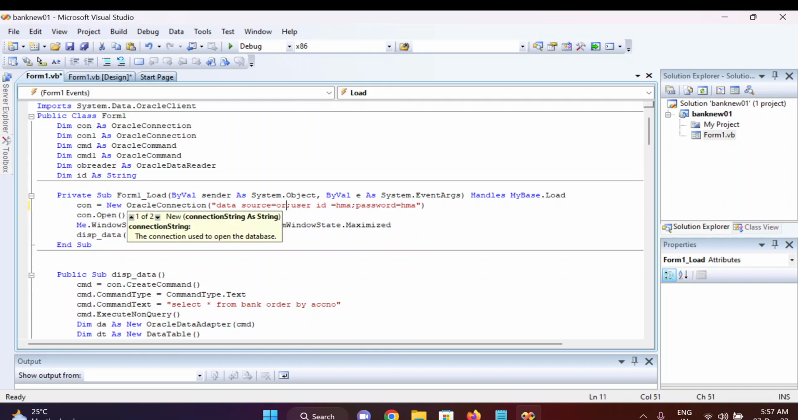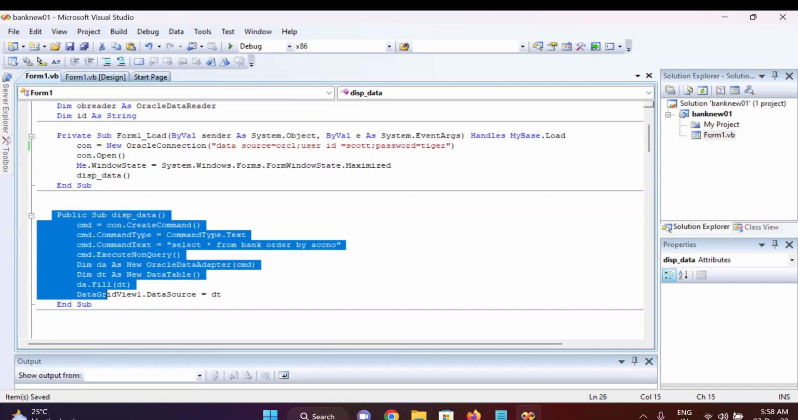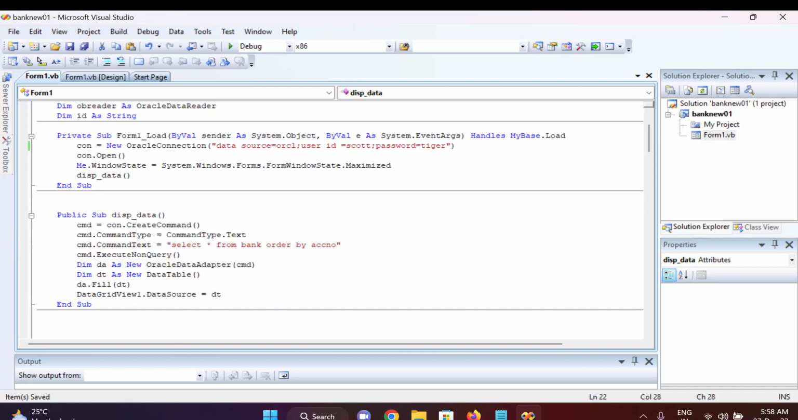ORCL, then the user ID is Scott and I have the password as Tiger. Okay, this is done. Next we are trying to do select star from bank, and order by account number. That is, it has to be ordered by account number; this is actually a display operation, to fill it in the grid box. So select star from bank, where bank is the table name here. This is the database command we are running here.